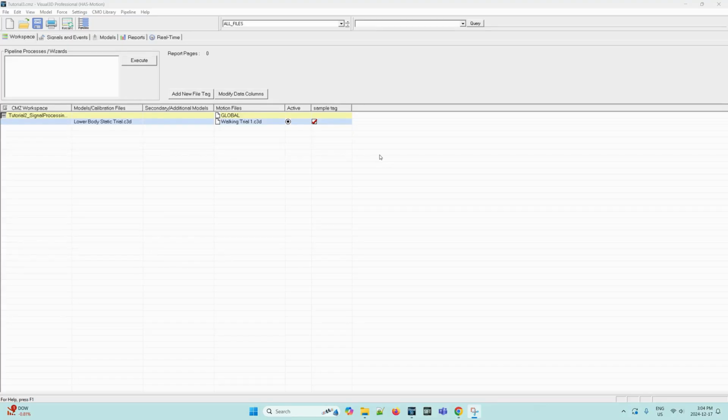First, make sure to have downloaded the tutorial3.cmz file from the tutorial wiki page. I have this loaded into the Visual 3D application workspace already as seen. You can load this in as well by selecting the open file icon on the toolbar here. Once loaded in, we can navigate to the Signal and Event Processing tab to visualize an animation of the model based on the movement data and the model that was applied to it.